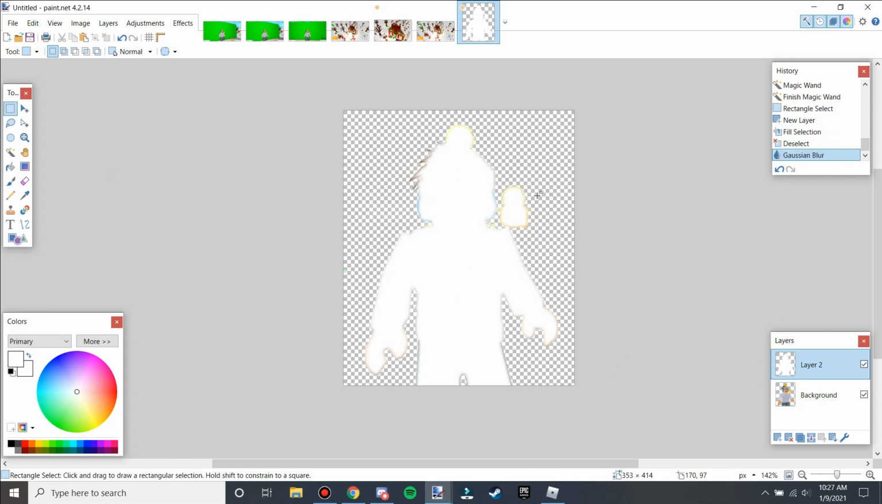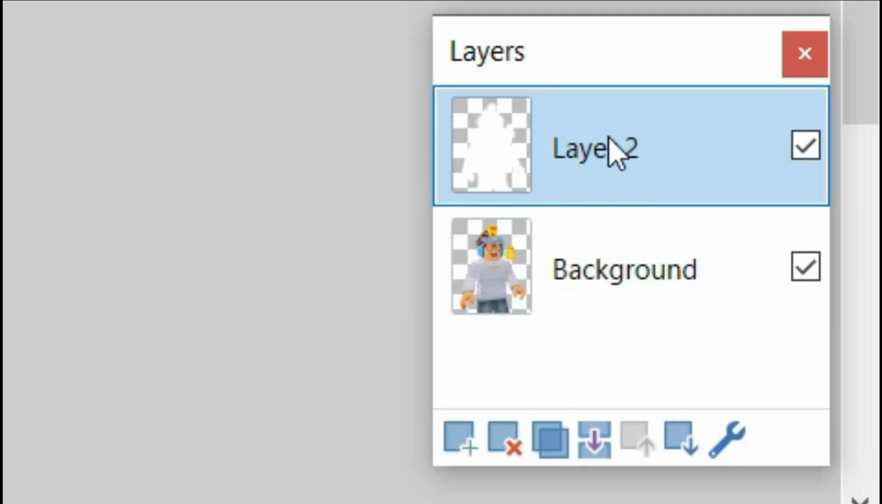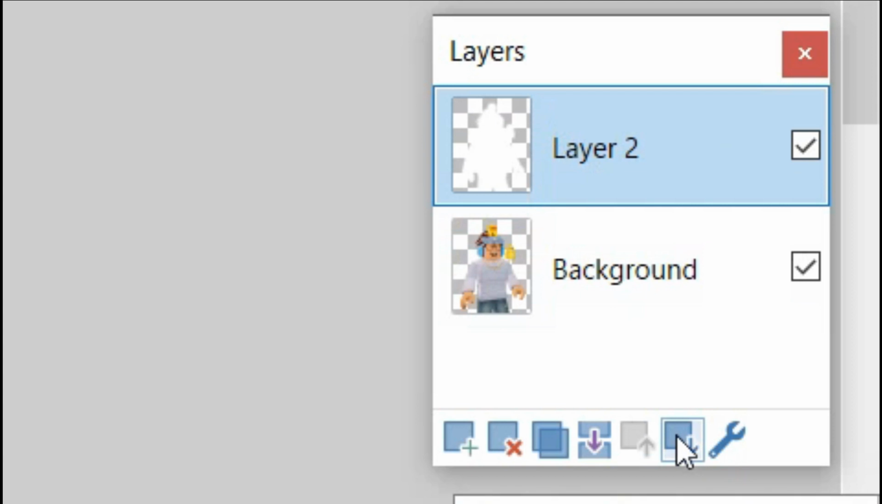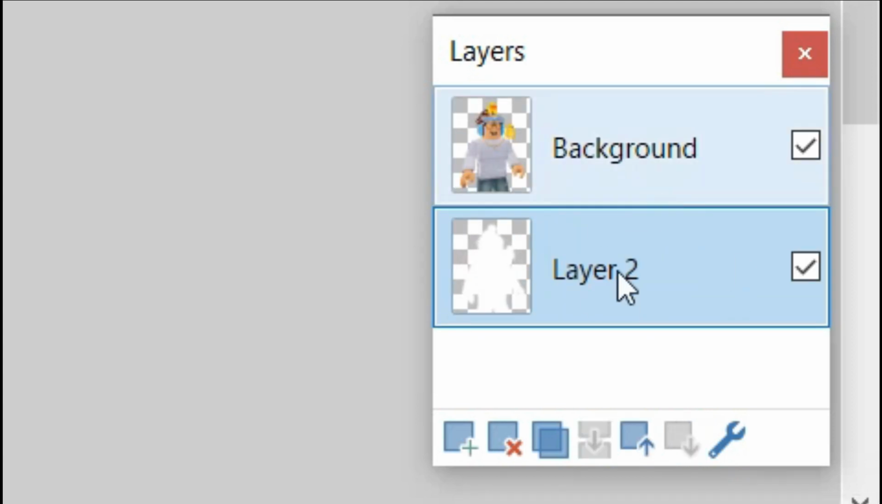And then it should look something like this. You're like weird and ghosted. And so when you're over here, you want to drag this underneath, or you can just press this little button right here, like what I like to do, and press down.